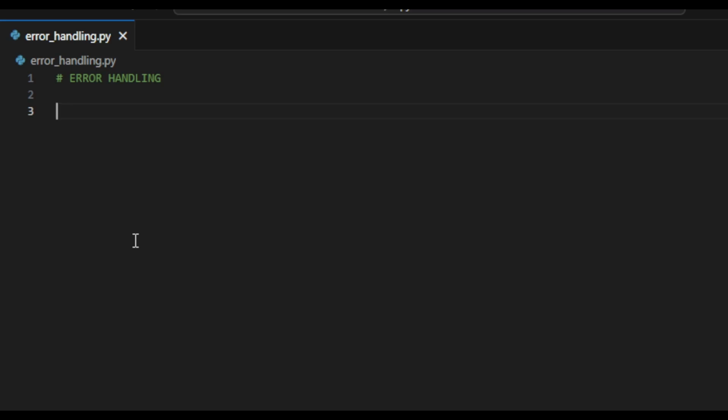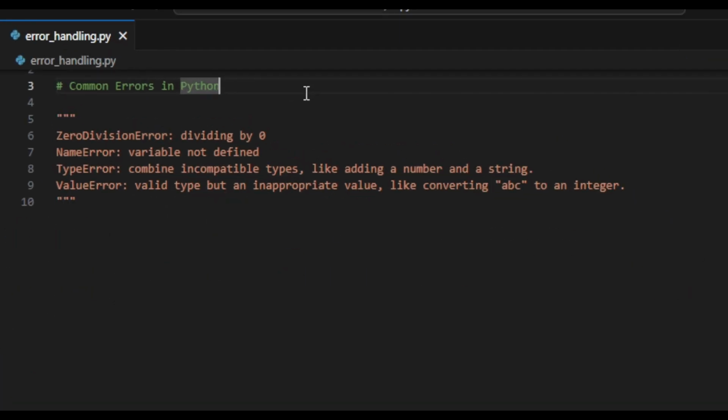Today we're going to make your programs more reliable by learning error handling in Python. Errors can happen anytime, from dividing by zero to mistyping a variable name. But instead of letting our program crash, Python lets us handle errors gracefully. Let's start by understanding the most common errors you'll encounter as a Python programmer.